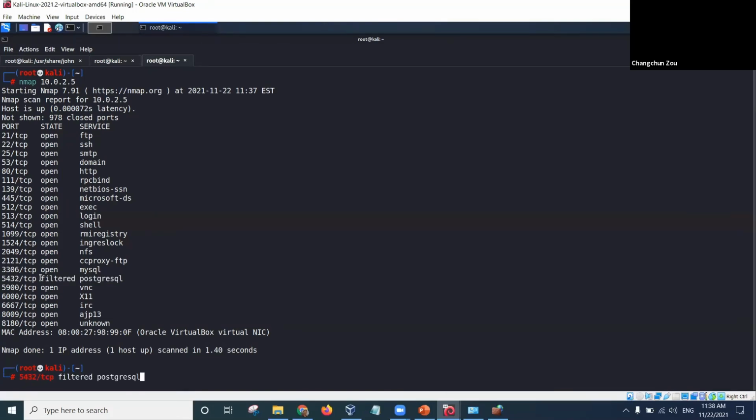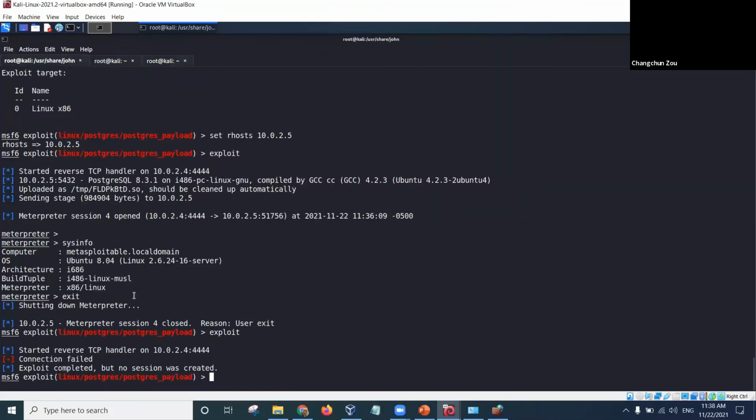Filtered just means that Nmap sent the TCP connection SYN packet, but the remote machine, the Metasploitable Linux, doesn't send back any response, because remember the firewall dropped the packet. So after timeout, Nmap shows that this port is filtered. Filtered just means it doesn't get any response. Because this port is not open to the internet, of course this Metasploit attack will not be successful because the connection cannot be set up.